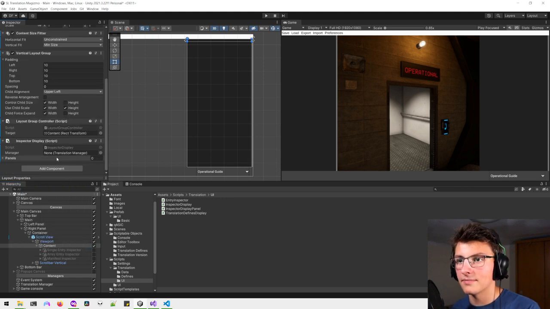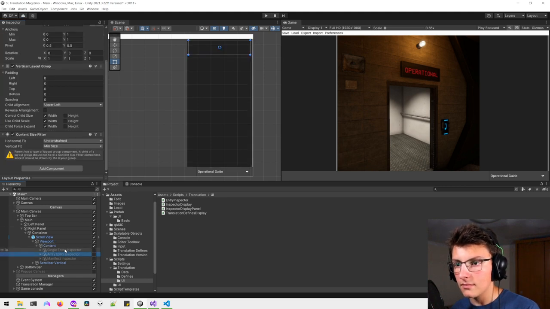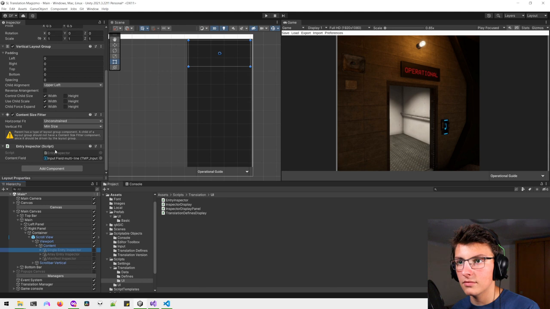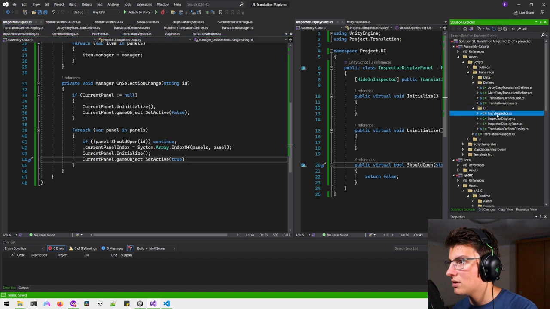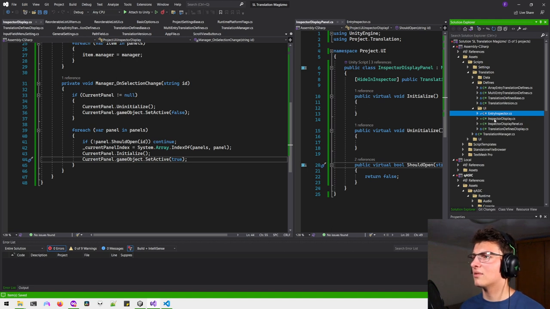Inspector display. Now, manager is this thing. And this is the single entry inspector, which is right here. We'll rename it entry inspector in Visual Studio, because now it's not just a single entry inspector, it's a specific inspector for multi-line entries. So it will be called multi or single entry. Or wait, hold up, just entry inspector. And there will be entry array inspector. Oh yeah, that actually makes perfect sense.